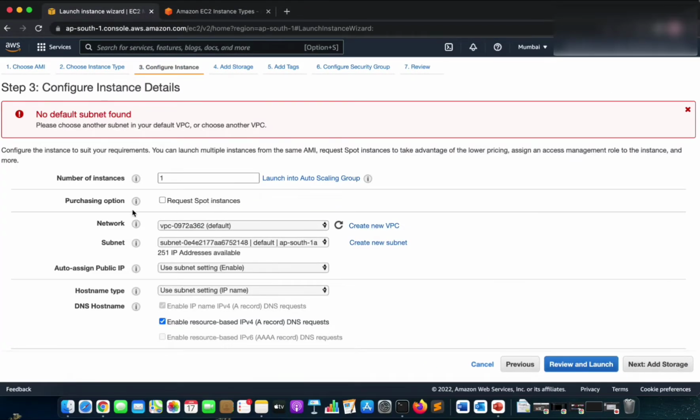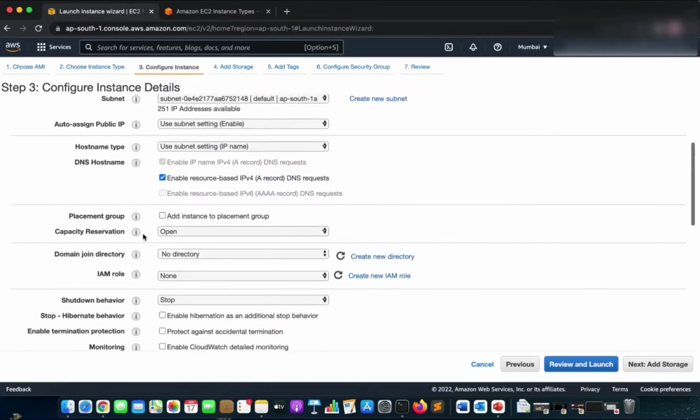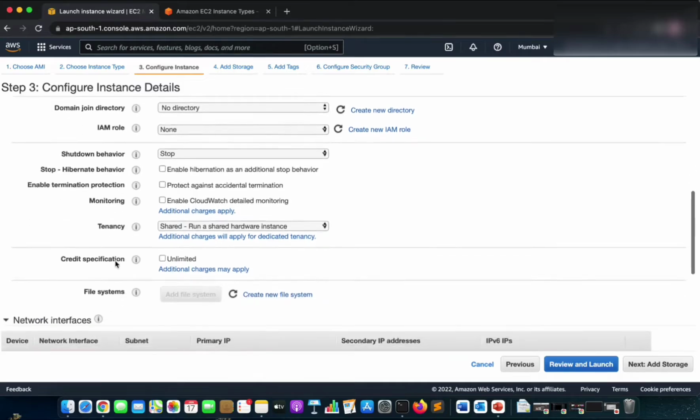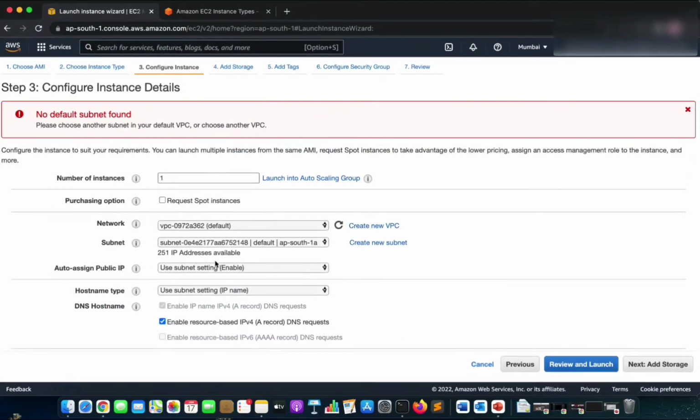Here are some options like network, host name, configuration, placement groups, shutdown behavior, all these things. What will be the number of instances? It will be 1 by default. Then the network, I have selected the default one. If you want, you can also create a new VPC. We will talk later about what a VPC is, how we can configure it, and how we can manage our own private network in a better way.